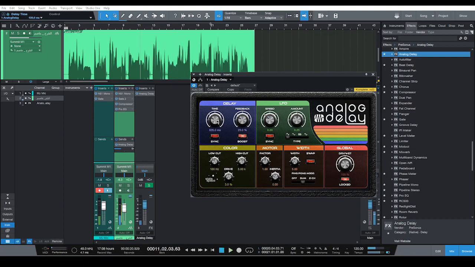If you want to make the sound more spacey, you can go up on time. More time, so it will repeat after a while, like this. Yeah, this is nice to make a spacey sound, like a very far sound.